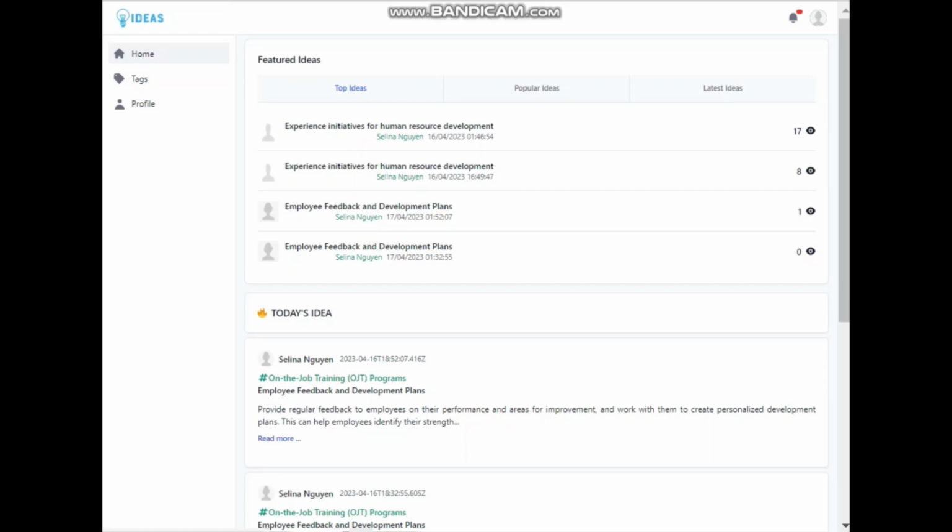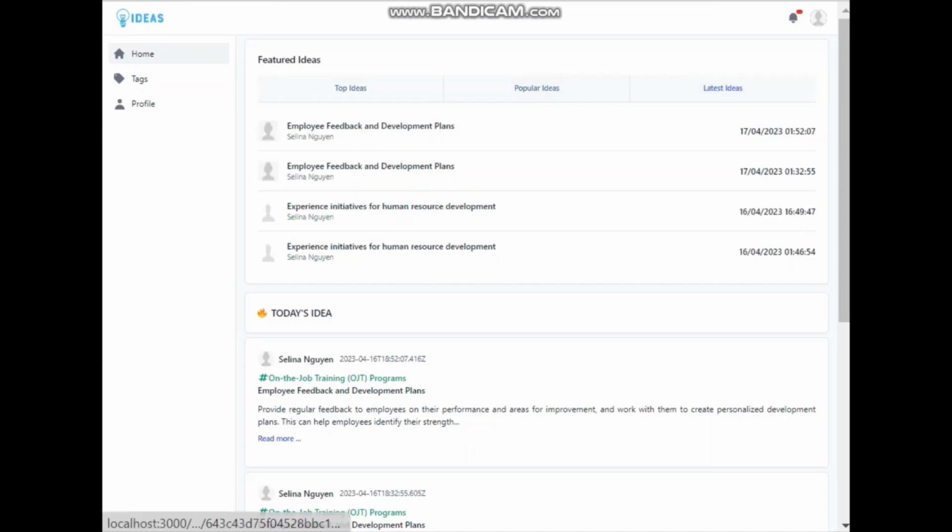As we can see, at the top of the home page is a tab frame that displays a list of idea statistics, such as the top idea with the most likes, the top idea with the most views, and the top latest idea. Of course, we can see the detailed content of these ideas by clicking on them.